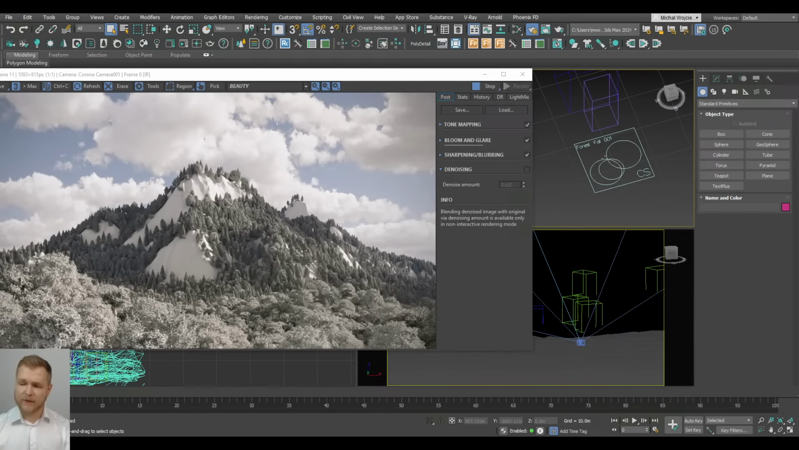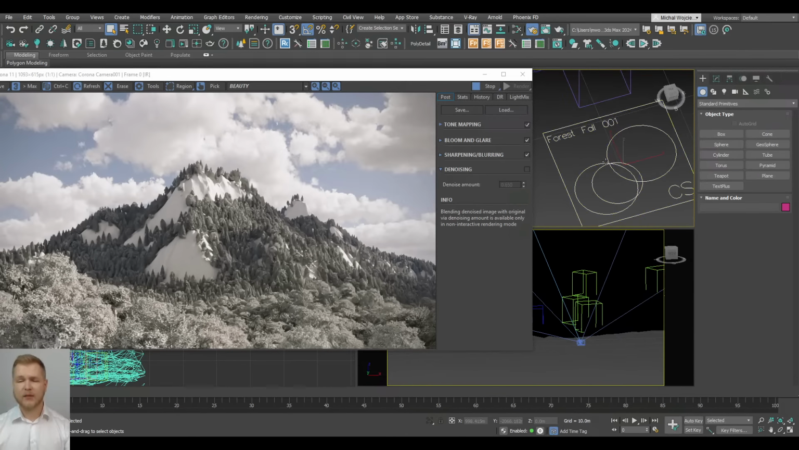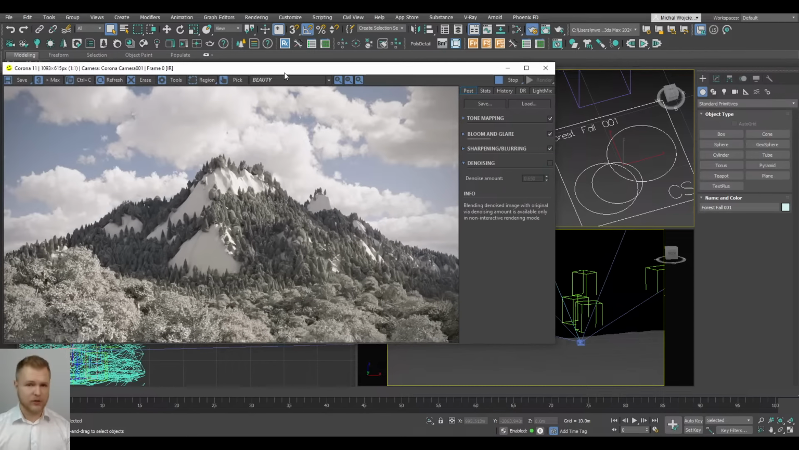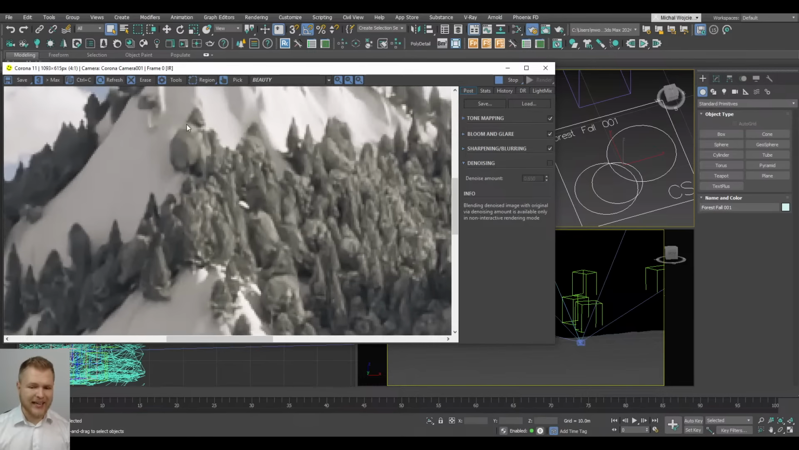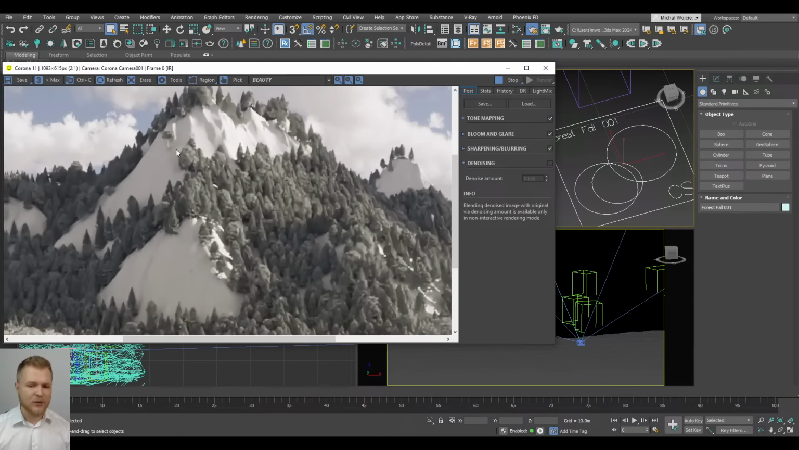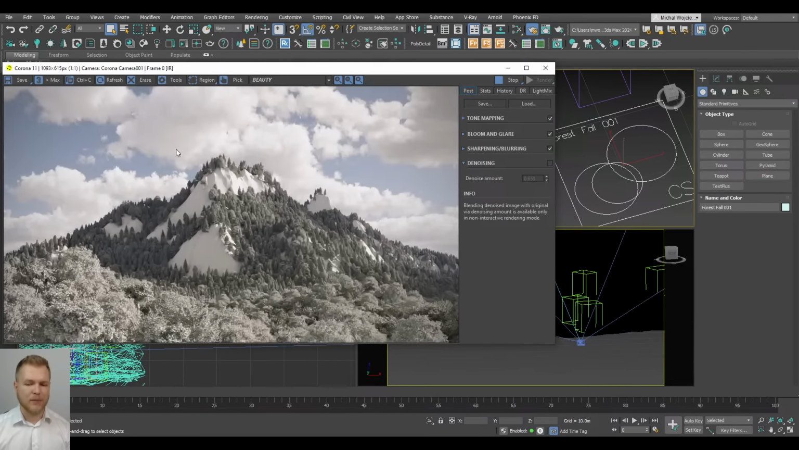First one is a forest fall preset that we have from the Chaos Cosmos. So you can also use it the same way. And you can see that these fall trees are actually growing a little bit too high up. You can see that some of those trees aren't supposed to be on a slope of a mountain.